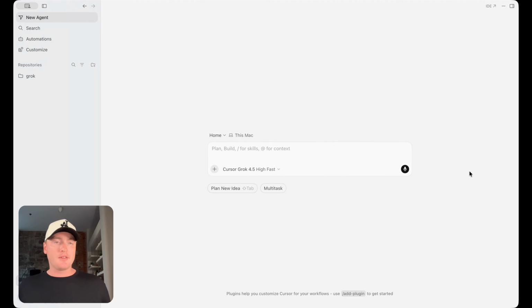Let's switch over to something like Cursor now. And in case you didn't know, Cursor was actually bought by SpaceX last month for billions of dollars. So there's probably going to be a lot of collaboration between Grok and Cursor in the future. And Cursor is also one of those places where you can access Grok models.